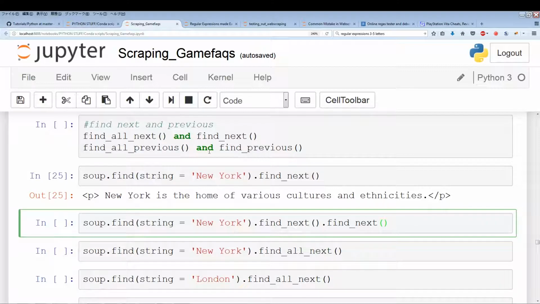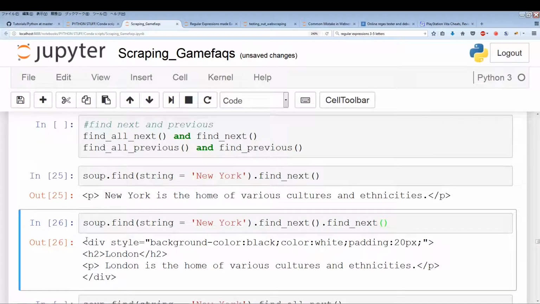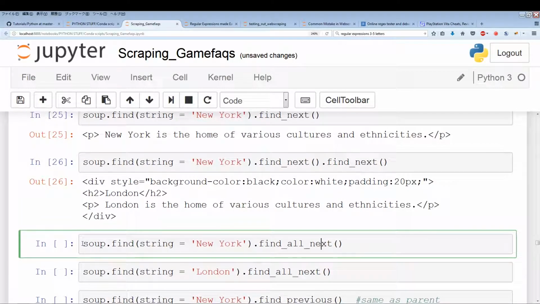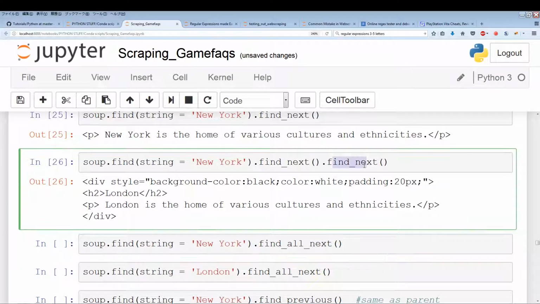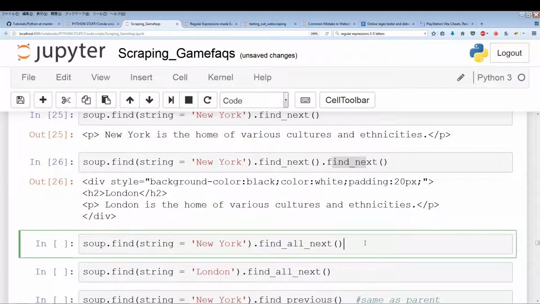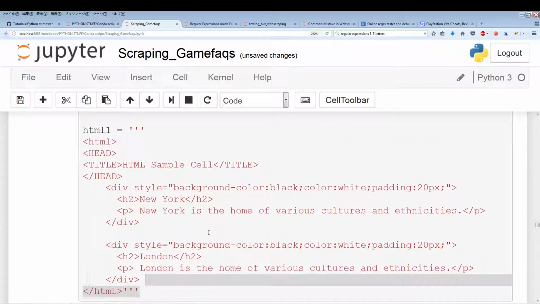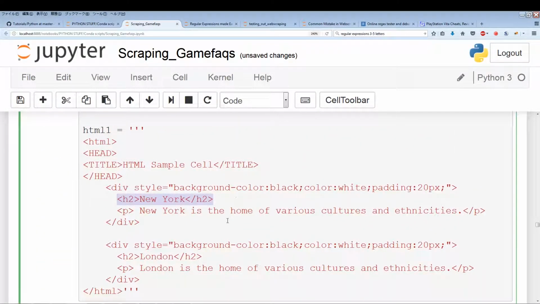Okay, so find next should pull out the London div. So let's just run this, and it's exactly what we expected, the London div. All right. Now I'm going to use this find all next. So previously we were just using find next. Now we're going to focus on find all next. So let's look at all the tags and elements that come after this H2 New York.